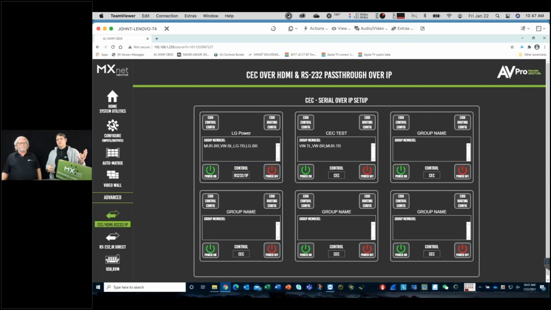So you just use this tool if you use CEC, you have the CEC testing, and you can send commands here. If you use RS-232, it seems to be the same way, and you have these other tools that John has built into the MXNet Mentor for you. So there are all these different things.